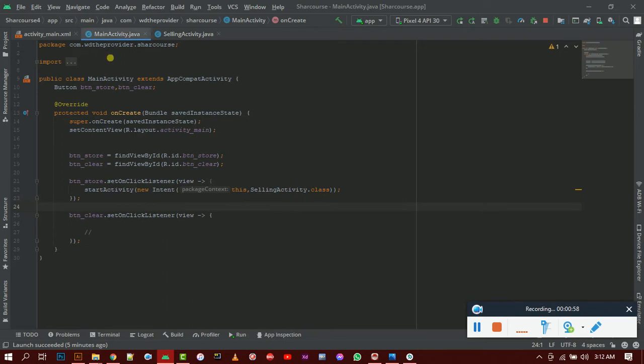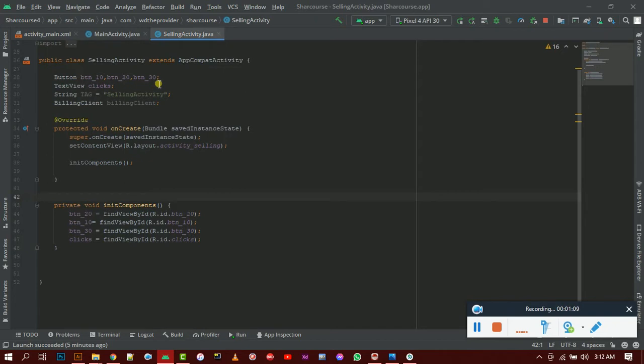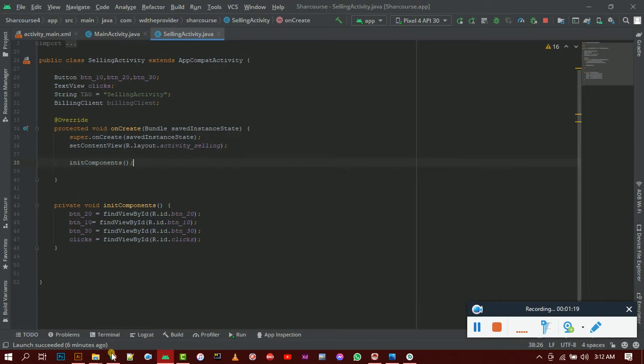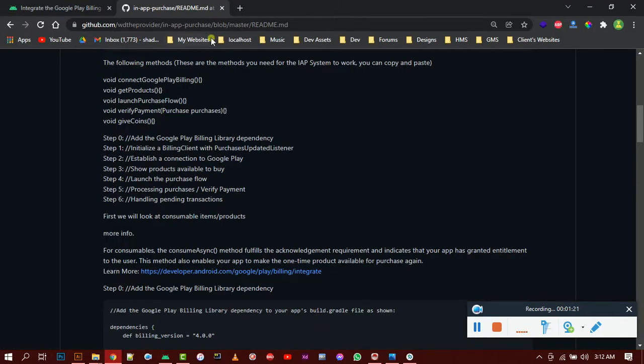So this is the main activity. The main activity has the button to store, button to clear. Then when you go to the selling activity, the selling activity has button 10, which I find by ID, as well as the clicks. This is what we need so far. Therefore, go to the repository.